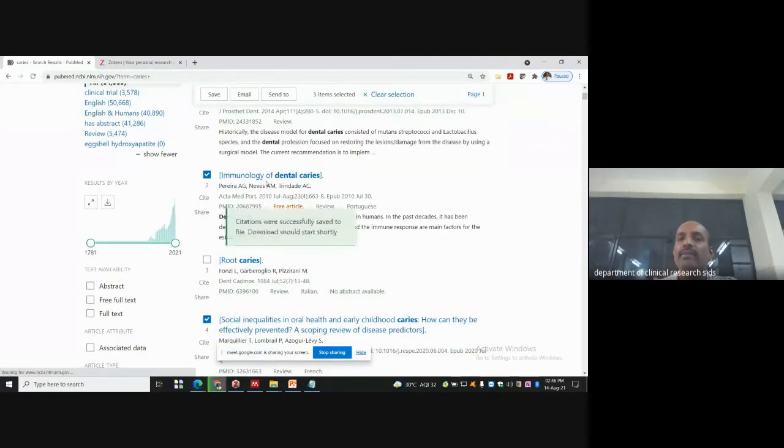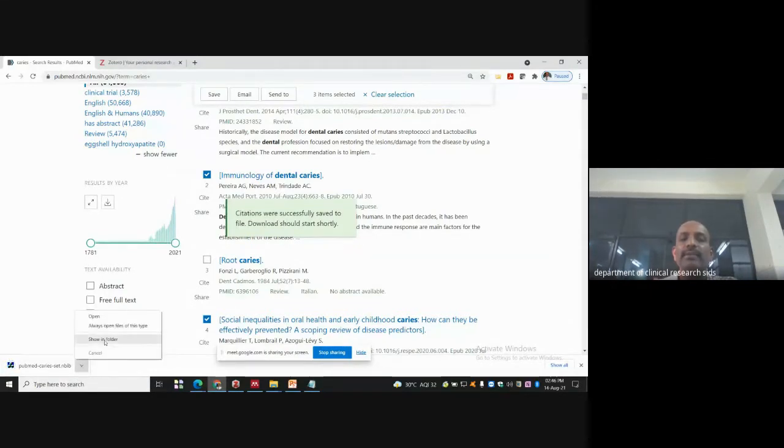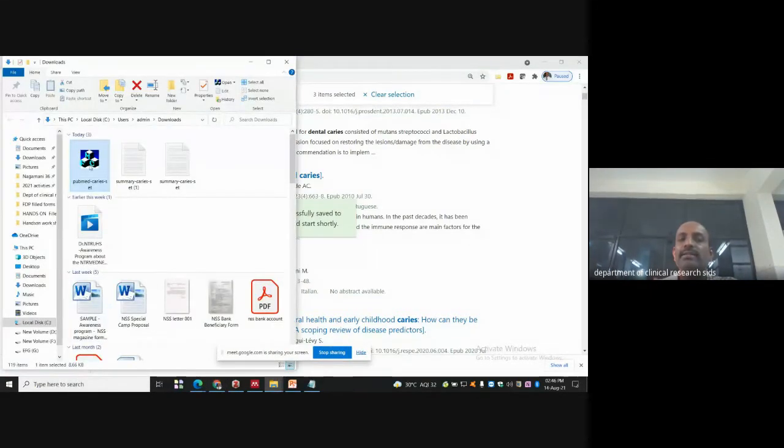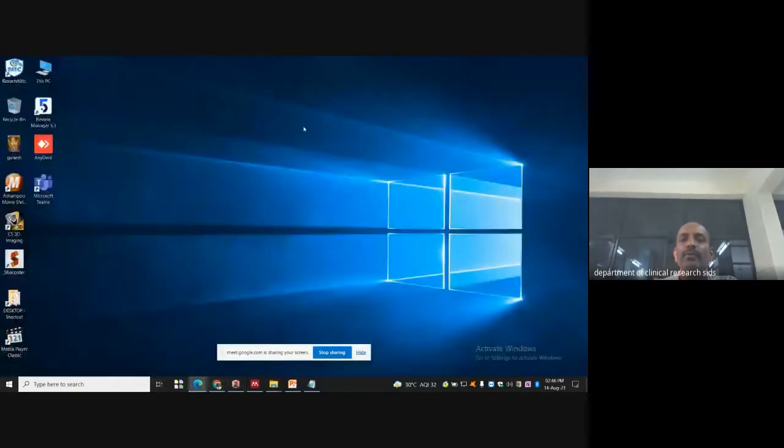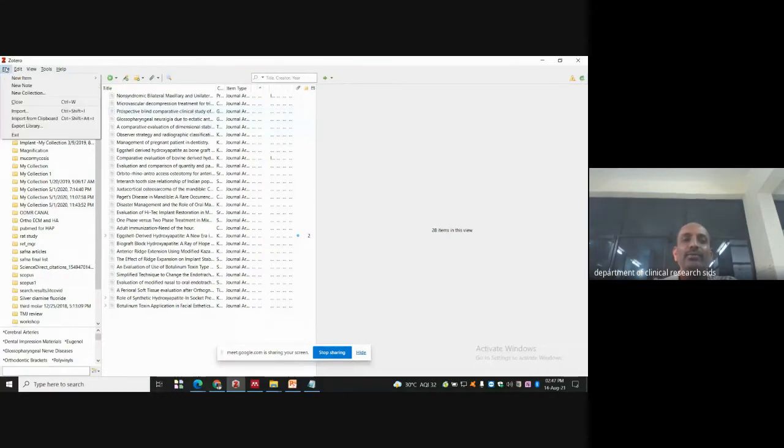Then create a file. When you create a file, automatically it is created as an NBIB. This NBIB file, I'm going to click, and I want to click on the desktop because my desktop is free for importing. So I have pasted it here. The NBIB file is there. I am opening the Zotero. Now I want to do the import.